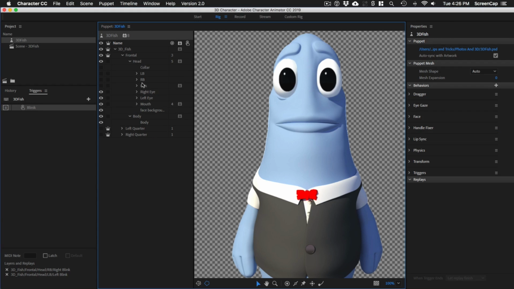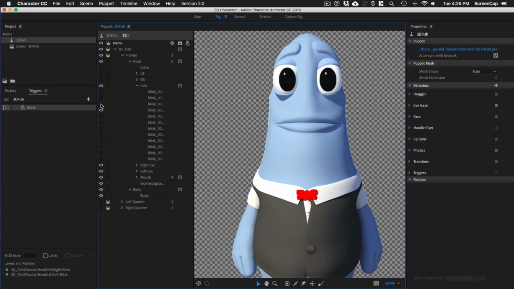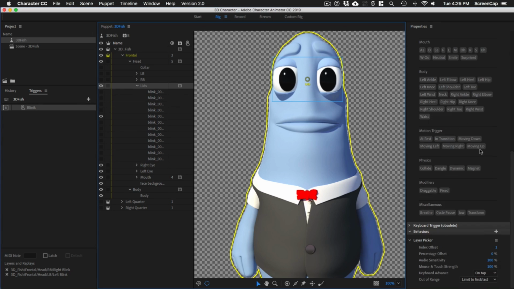Then for the eyelids, I did something a little different than we've done in the past. I have the series of images here, and I went through and I Photoshopped out the whites of the eyes so that we just have the lids themselves over top of the eyes we built to function in Character Animator. And on this group of lids, I added a layer picker behavior. So we're going to control the expressions of the eyes using the index offset on that layer picker behavior.